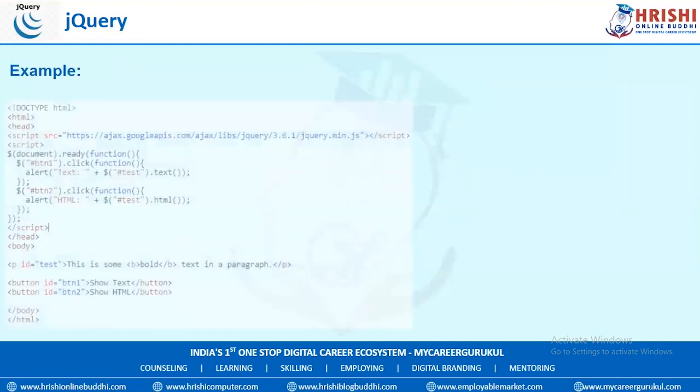Next topic is an example. Here we have a simple example. For example, I want to set a text for my paragraph, or for any element inside the HTML. So here is a simple code. As you can see, I have set a button. On click of that button, one function will get triggered, and that function will show that the button has been clicked.